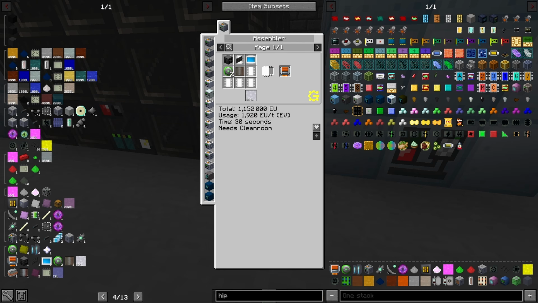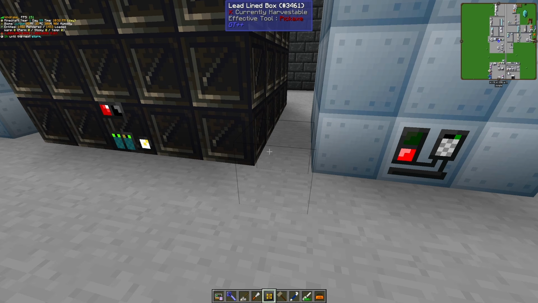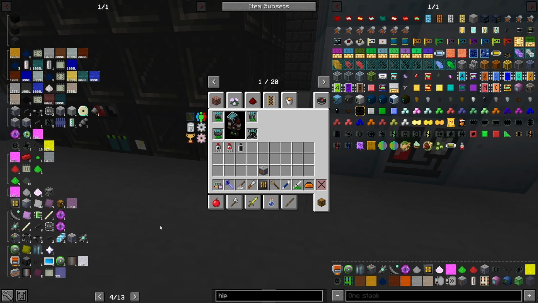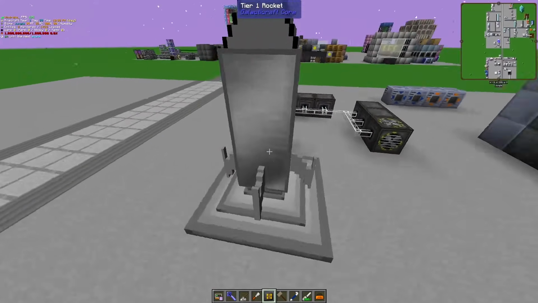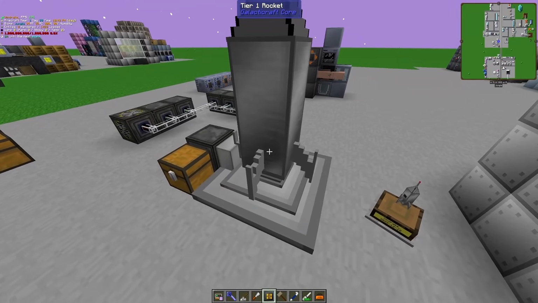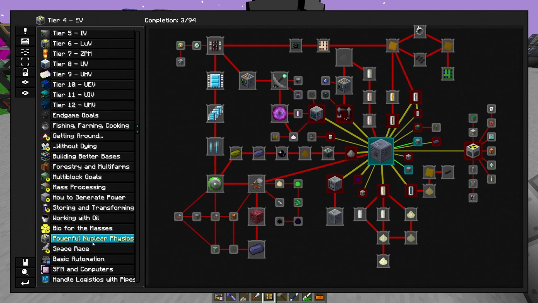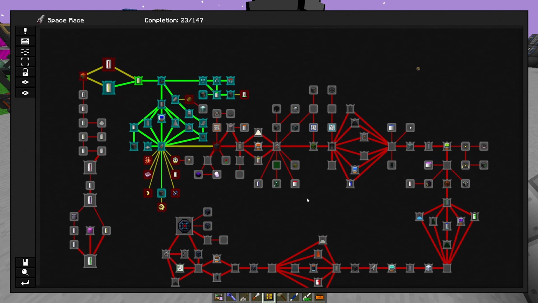Make sure you put your assembler in the clean room, by the way. One of the few times that you need an assembler in the clean room. That's going to allow you to make your rocket. Some other things to note about the rocket. Yeah, you're going to make a Tier 2 rocket. You're going to do the same thing that you did on the moon, basically. If you're going to go to Mars, you're going to go to the space race section.